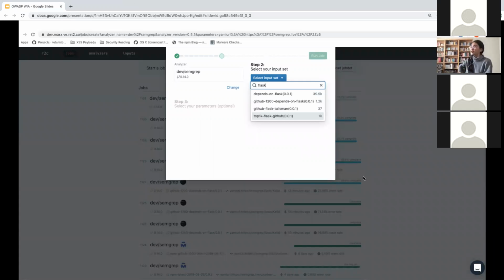So how do we test this rule on a bunch of repositories? Well, we have a MapReduce platform called Massive Analysis Platform, and essentially you just specify the analyzer, which is Semgrep, that you want to use, and then select your input set that you can create by yourself or use some of our already created input sets. In this case, we've chosen the top 1,000 Flask applications on GitHub. And then we can just run this job and essentially run this rule on thousands of GitHub repositories.